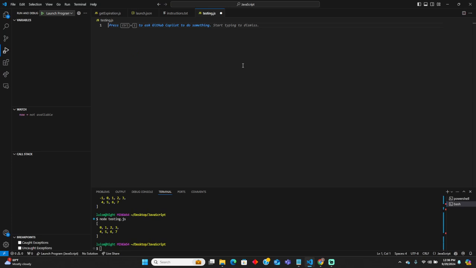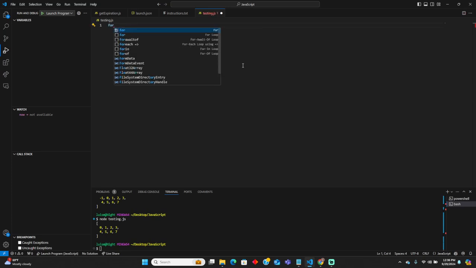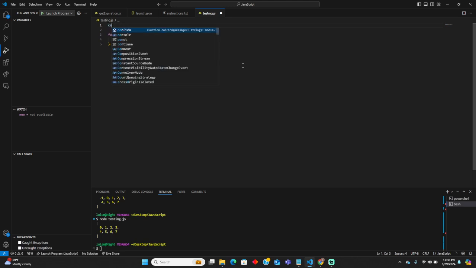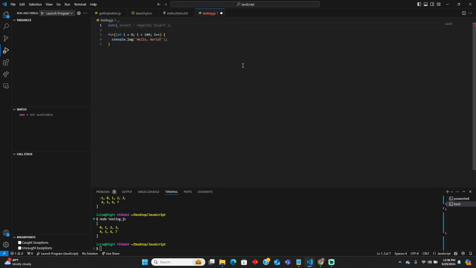So I'm gonna start with the for loop, okay? And this is the syntax, and I'll explain it. Let me just write it down. Let's say I want to print a list of array. Let's say I want to print that out. So I'm going to change this.